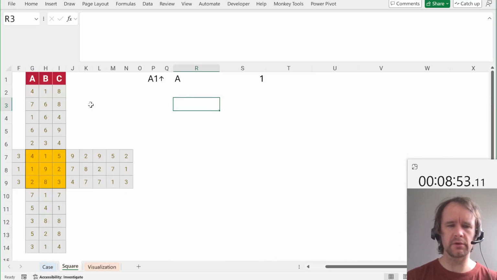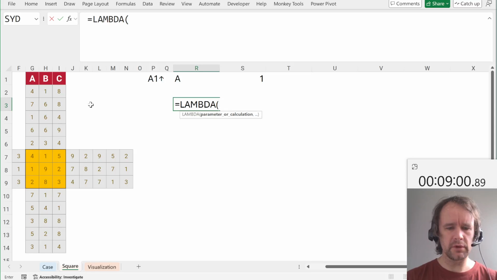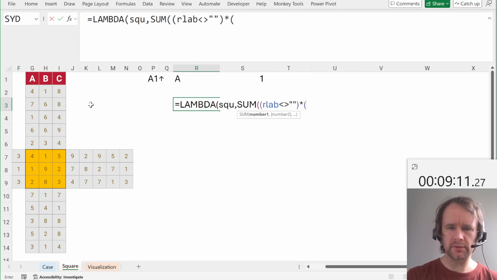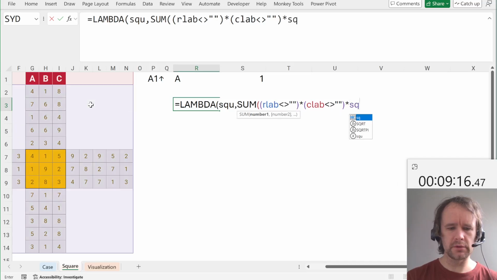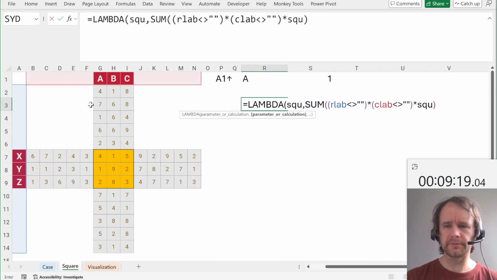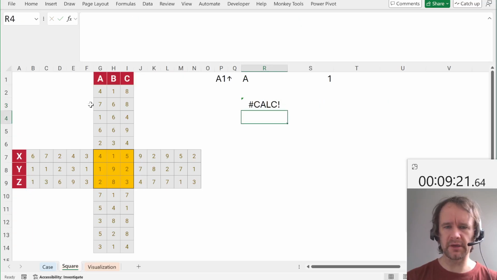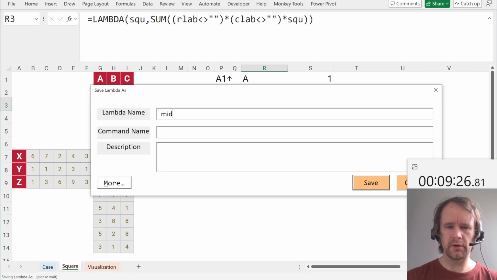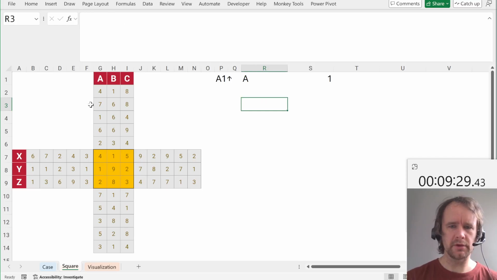So let's just do another very quick one, which will be lambda, equals lambda of squa, just to distinguish it from the name range, and it'll be sum of rlab not equal to blank times clab not equal to blank times squa. And that'll give the sum of the stuff in the middle. And we'll save that lambda as well, and we'll call that midsum.